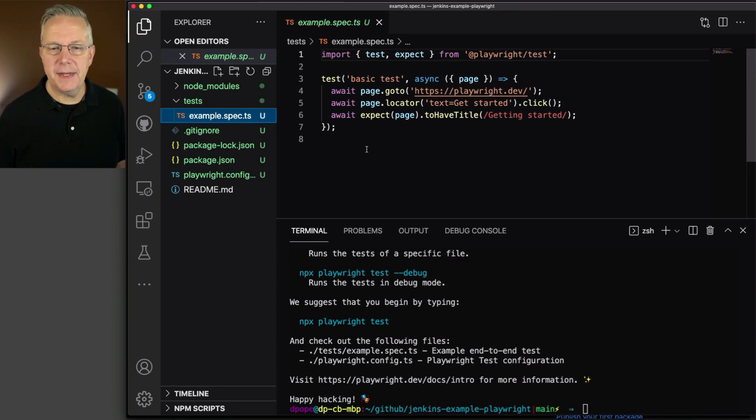And let's take a look at this test. We're going to import test and expect from Playwright test. And then here's the basic test. We're going to go to a page, in this case, playwright.dev.